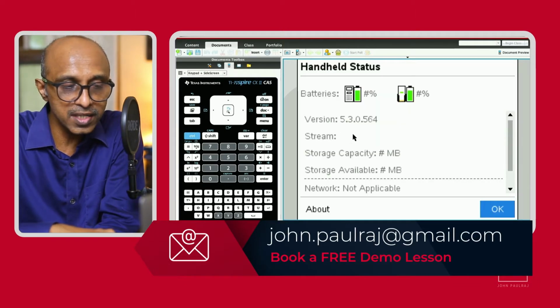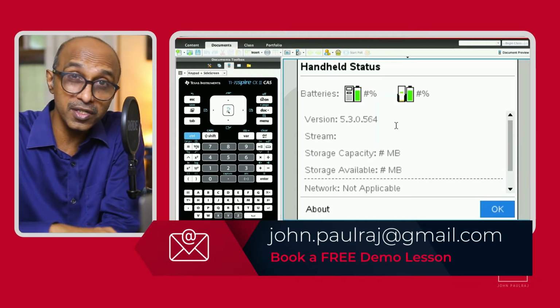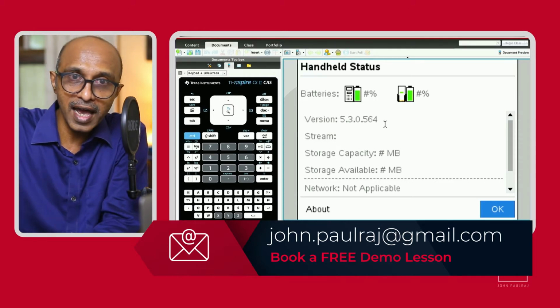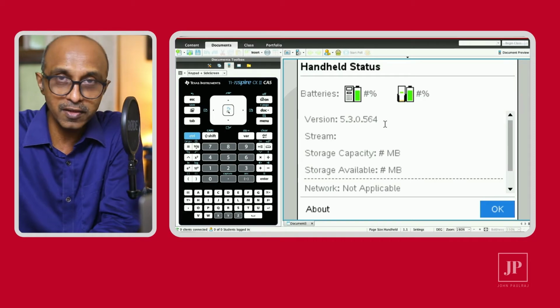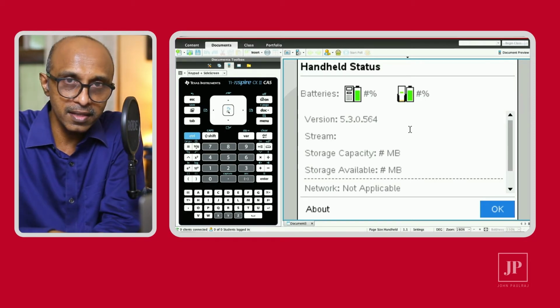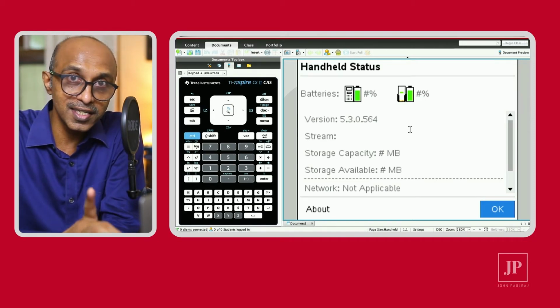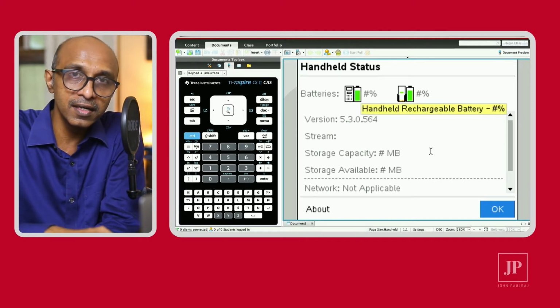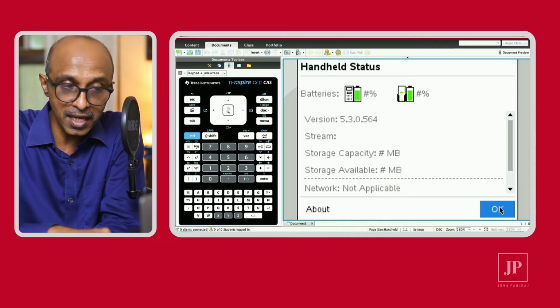When you click on status, you will see the version. This is the operating system of your GDC. So if it is not 5.3 as of today, which is the 8th of July 2021, then I think the operating system on your calculator deserves an upgrade. So this is where you go and find out what the operating system on your calculator is.